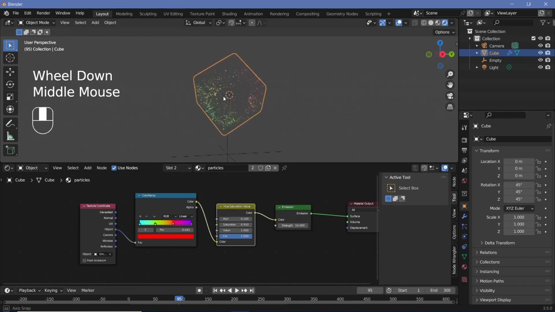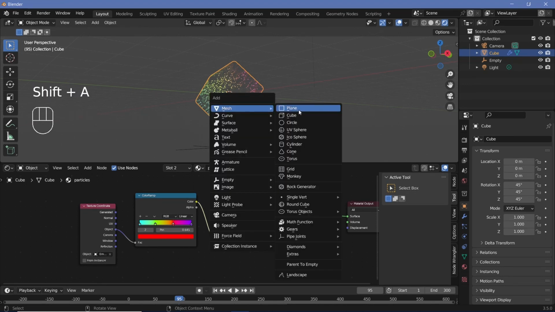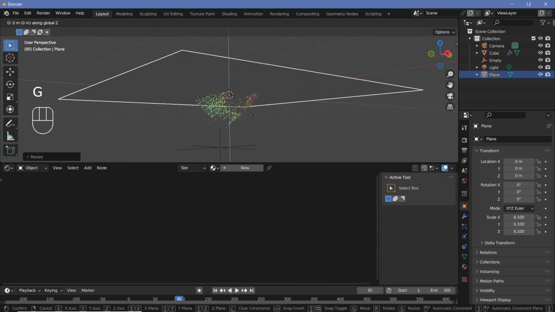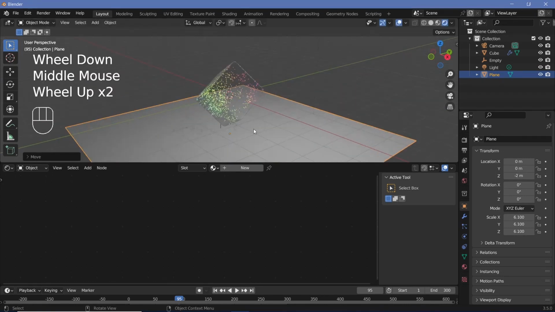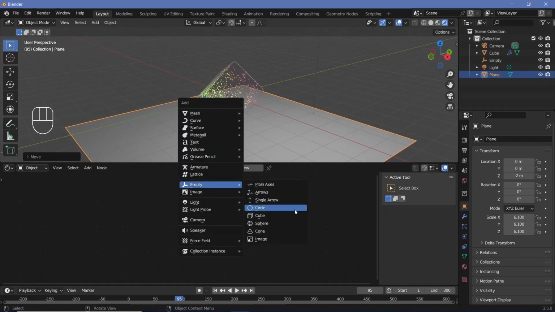The next thing is I want this to actually be resting on the base plane. However, I can just bring the base plane down. So that's what I'm going to do. I'm going to press Shift A and search for a plane, scale the plane up quite a bit, and then grab it on the Z and just bring it down. Next, I'm going to press Shift A and just search for an empty, which is going to be my camera controller.